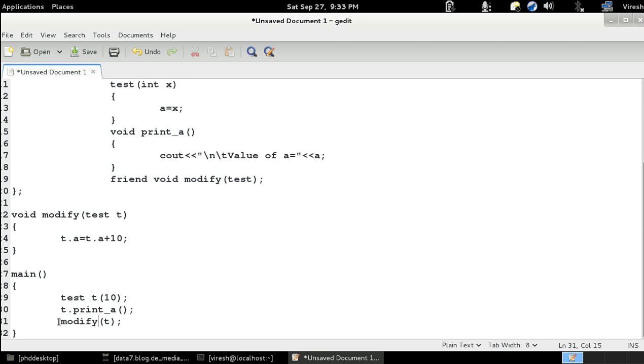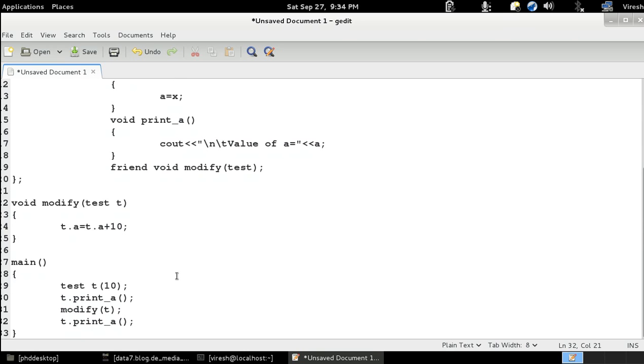See the way I have called it, just modify. The only thing is it accepts the object as argument. That object is received in this local object t, and that will modify the private data member a. Now when I call t dot print a, for the first case, 10 gets printed. In the second case, as I have made a call to modify, the private member is modified, and I get 20 over here.